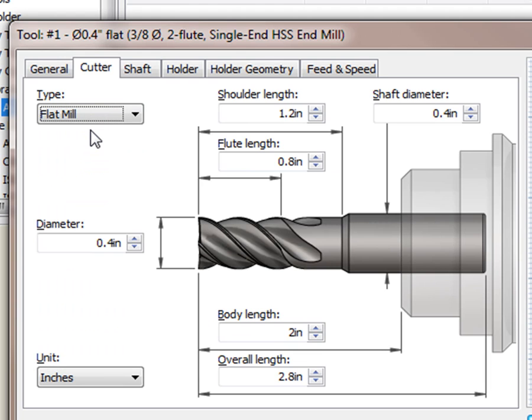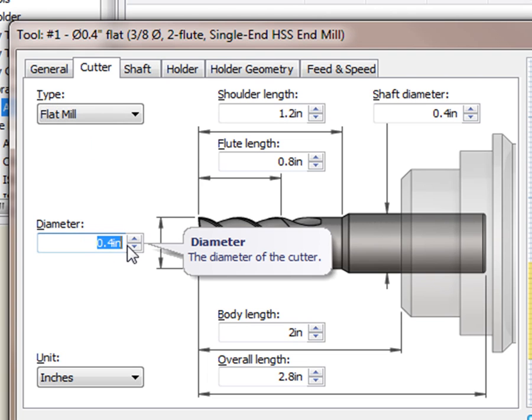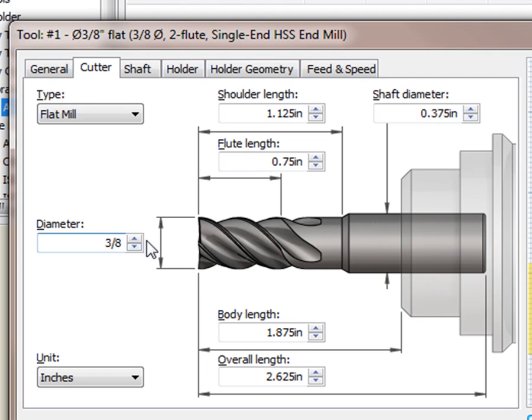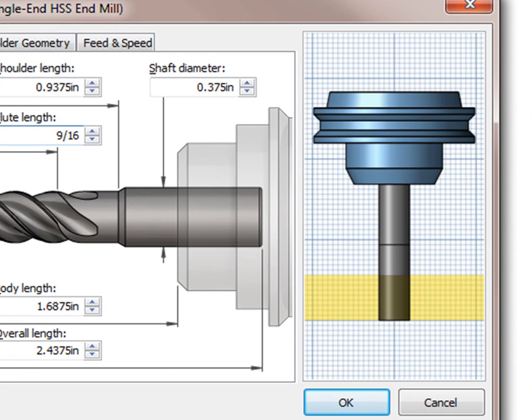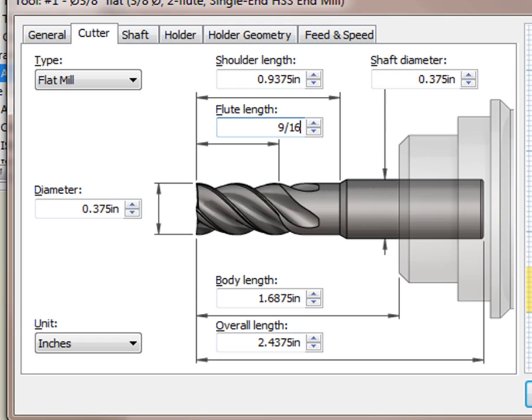The dimensions for the tool can be found in your tool catalog or by measuring the tool with a vernier caliper. In our case, we're going to be using a diameter of 3/8 of an inch. This can be entered in fractional format or decimal format. Let's type 3 divided by 8. For the flute length, we're going to use 9 divided by 16. Notice, as you modify these values, the image on the right-hand side is updated in real time. For the shoulder length, again, we're going to use 9/16.